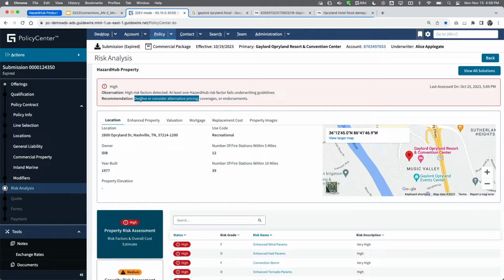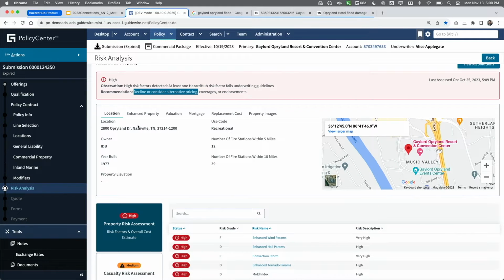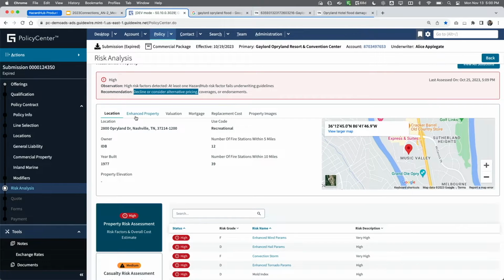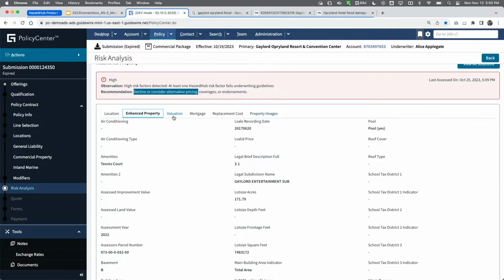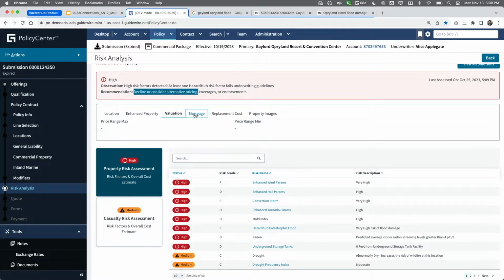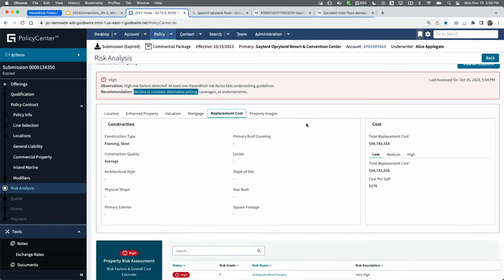Now that you have a general idea on what to do with this policy, you want data to justify your decision. And for that, let's take a look at the second box here. This is your geospatial insights data. So you can see where this property is located on a Google map. You get enhanced property information, valuation information, mortgage information, and replacement costs with low, medium, high estimates for this particular property. So this gives you situational awareness about the property without having to visit the site.